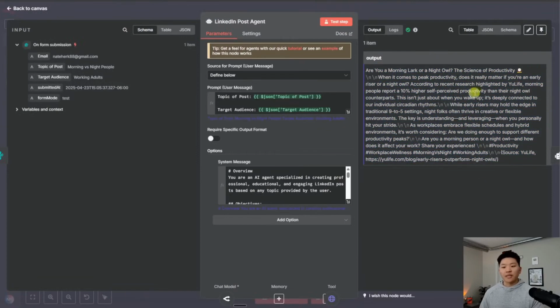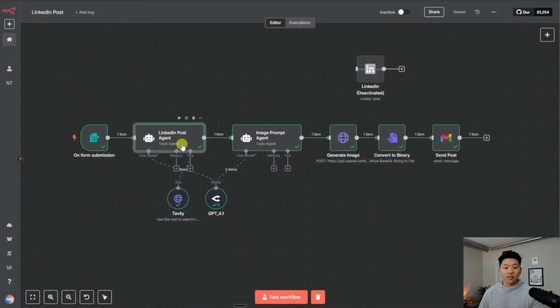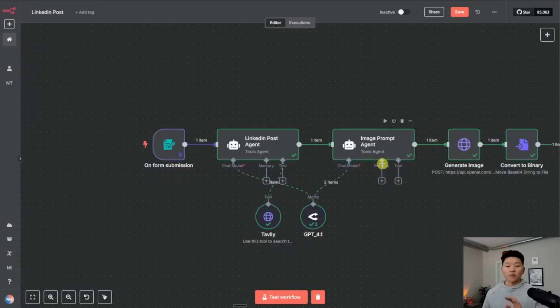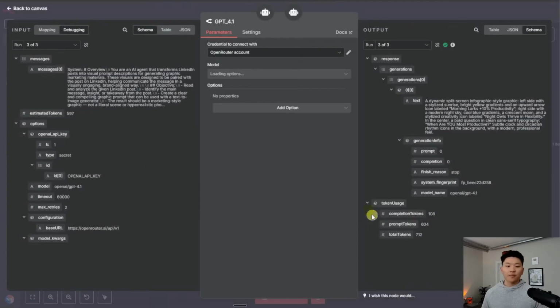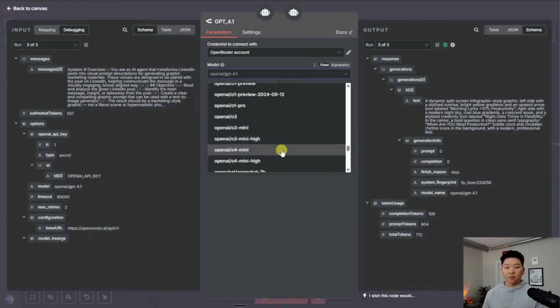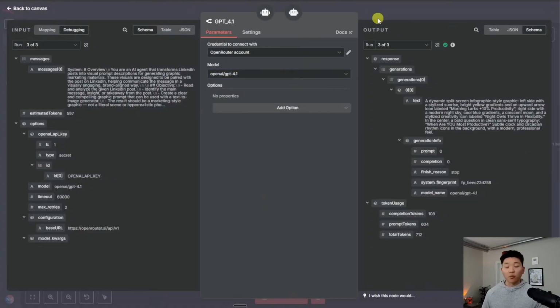So then what we're going to do is basically we're feeding this output directly into that next agent. And by the way, they're both using ChatGPT 4.1 through OpenRouter. All right, but before we look at the image prompt agent, let's just take a look at these two things down here. So the first one is the chat model. That plugs into both image prompt agent and the LinkedIn post agent. So all you have to do is go to OpenRouter, get an API key, and then you can choose from all these different models. And in here, I'm using GPT 4.1.